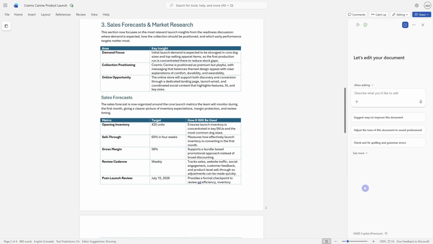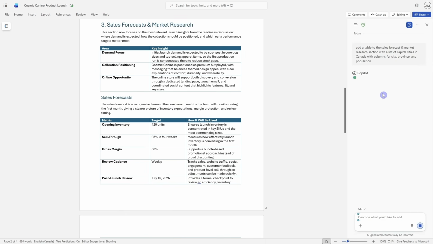And the final example that I want to show you is how we can use Copilot to pull information from the internet. So in this case, I'm going to say add a table to the sales forecast and market research section with a list of capital cities in Canada with columns for city, province, and population. I could have just left it at with a list of capital cities in Canada, but by specifying the columns, I'm going to get a better output. So let's give Copilot a minute here and then we'll pop back in.